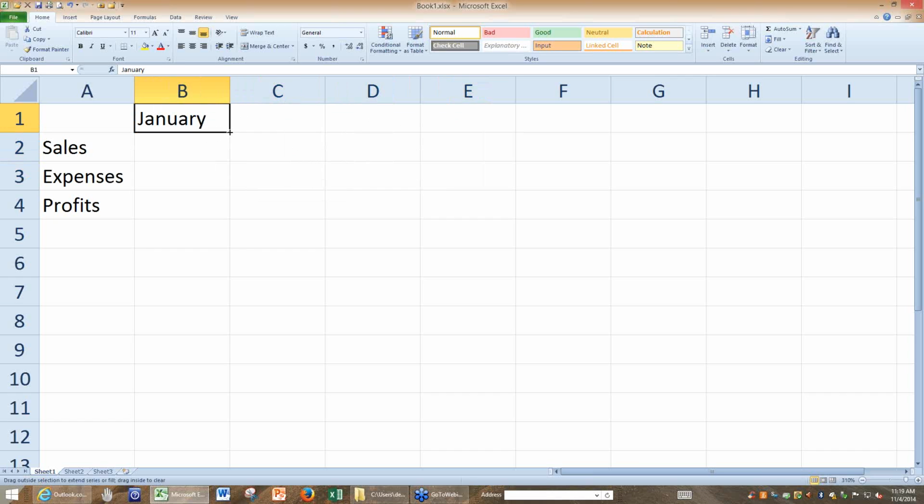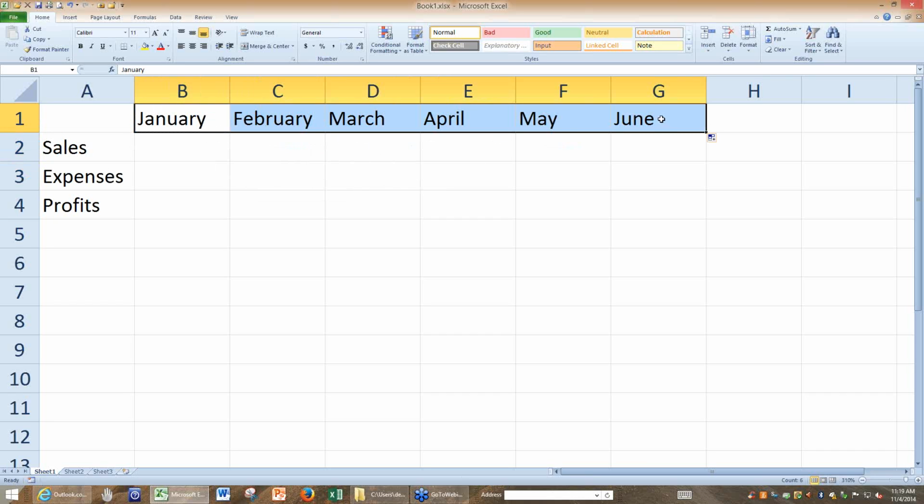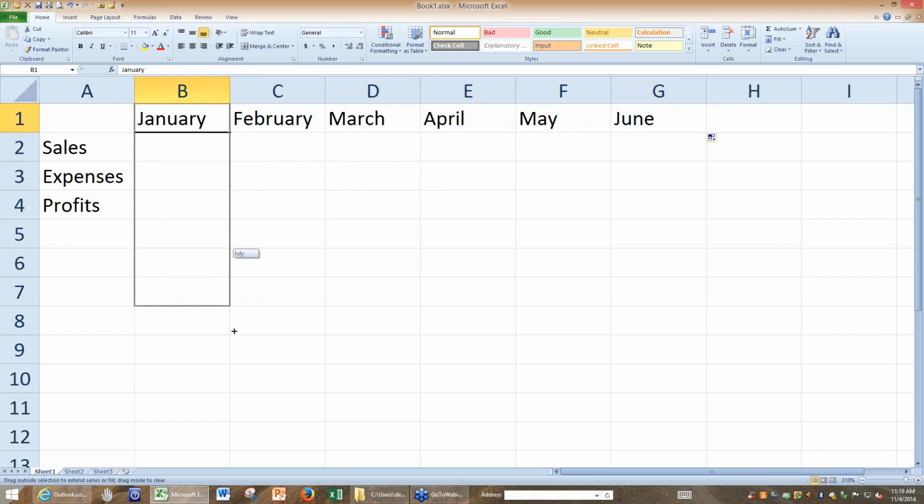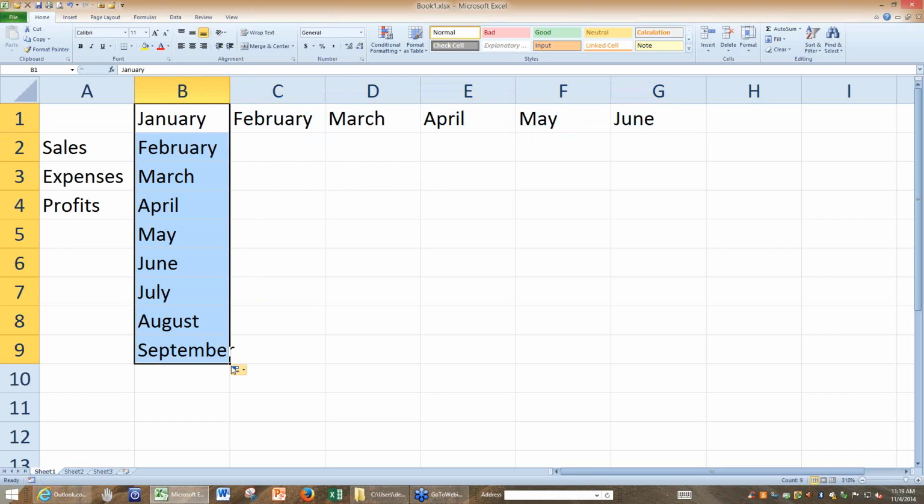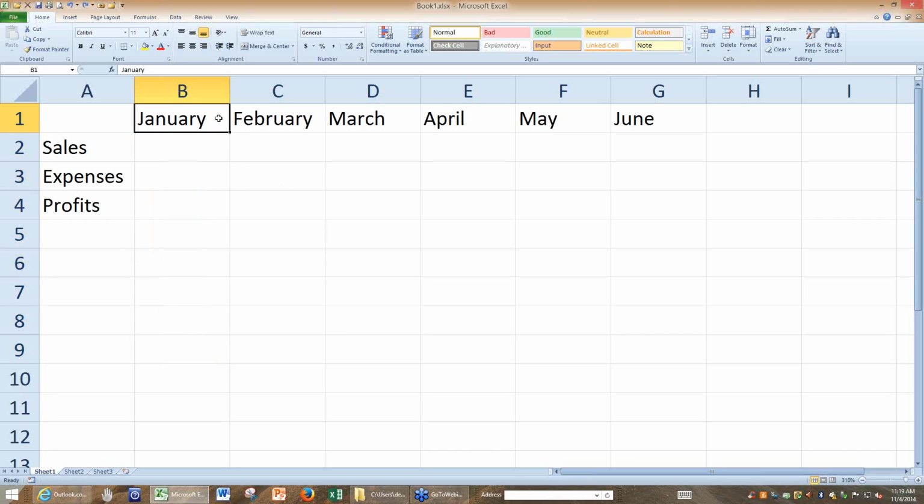So I'll hold down the left mouse button. And as I drag rightward, look at the pop-up tip. That says February, March, April, May, June. I'll let go. Save me some time. Now, I wouldn't drag downward in this case, but just to show you what would happen, I'm going to drag downward. Same thing. If I drag beyond December, it simply starts January all over again. Now, it's pretty obvious I don't want to keep this, so I'll press Control-Z. That's really handy.